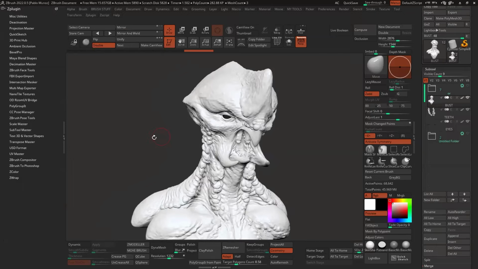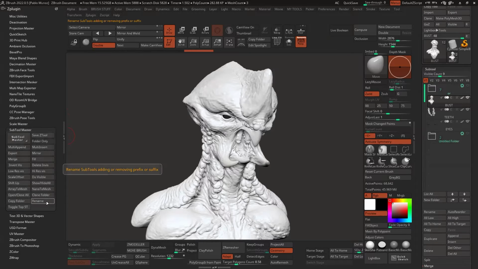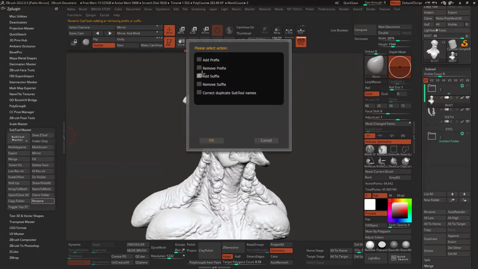So the tip is, how can you batch rename a bunch of subtools in one go? The simplest way of doing it is to go to the Subtool Master. Hang on, let me just do one thing. Where are we? Subtool Master here. This one comes with ZBrush. It has been in ZBrush for the longest time. You can go ahead and click on rename, and you can add or remove a suffix. So I'm going to add a suffix. I'm going to click OK.